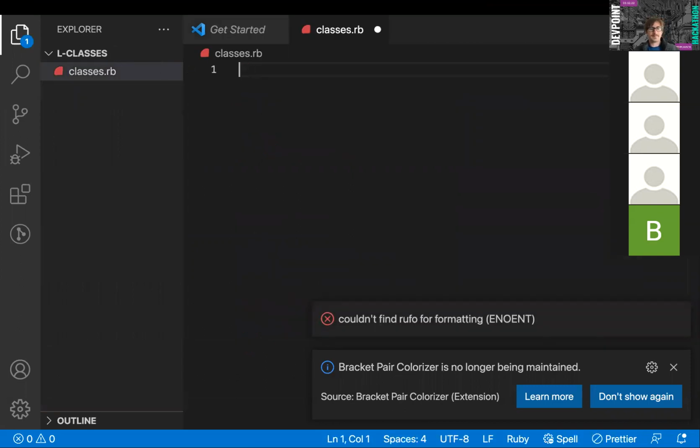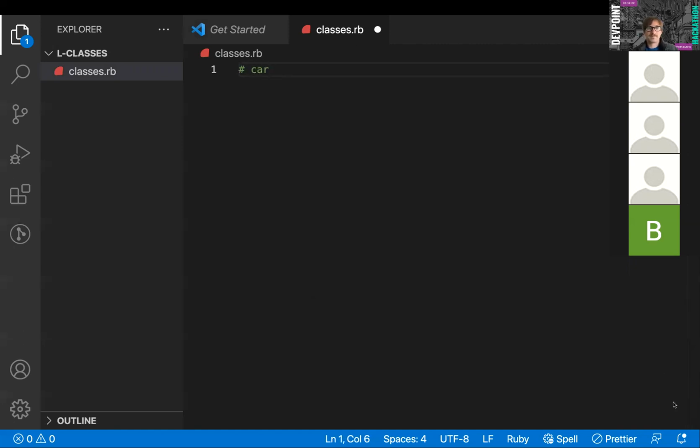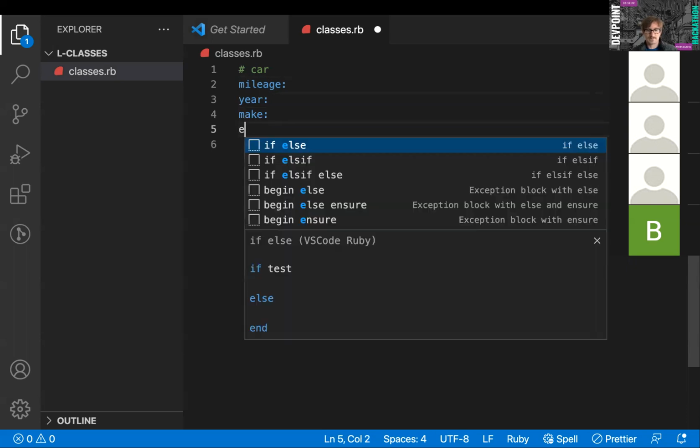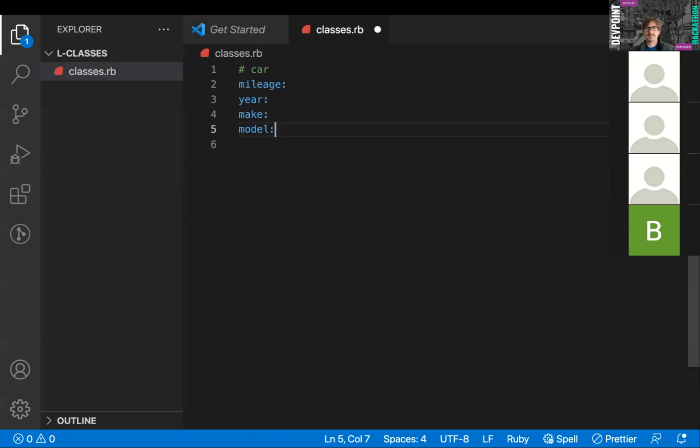Okay, so let's say we had a car. Now a car might have some characteristics, right? A car might have mileage. It might have a year that it was built. It might have a make, engine type, like 2 liter, 3 liter, things like that. So there's a lot of characteristics of a car, like attributes.